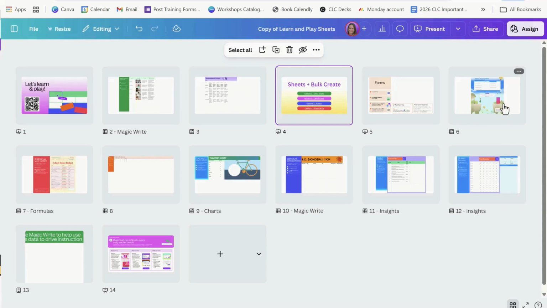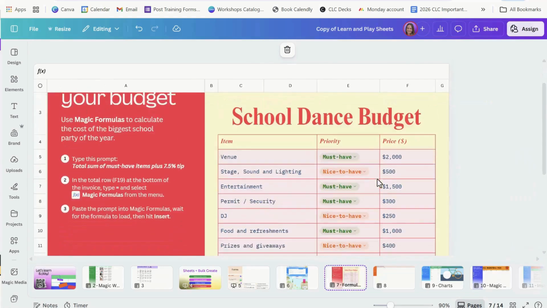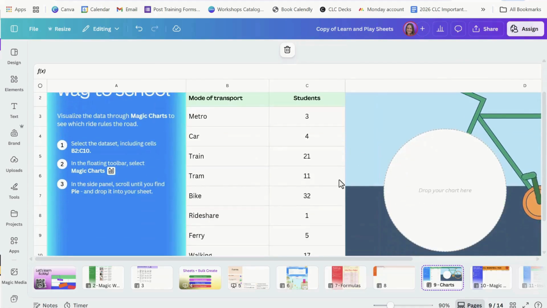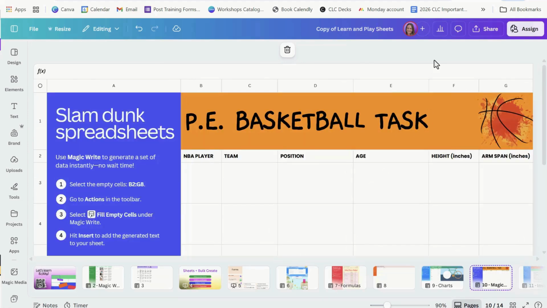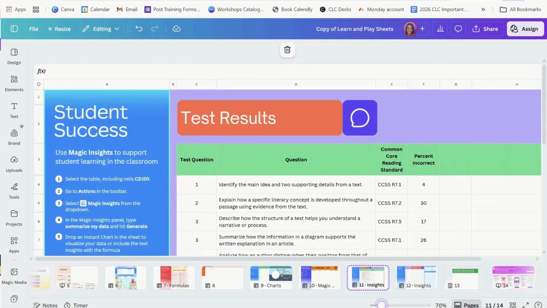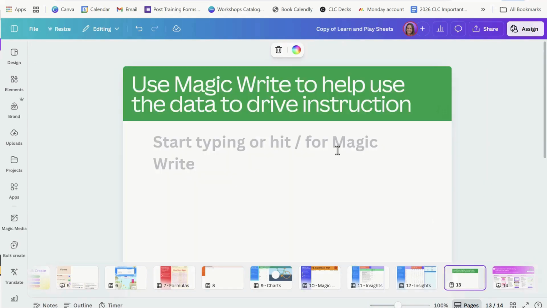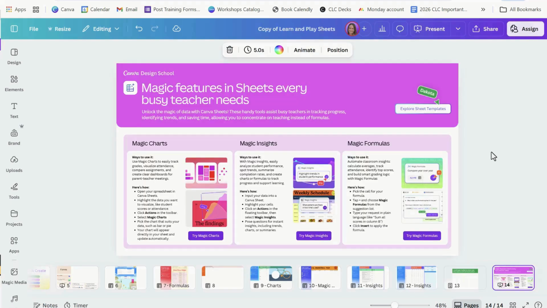Over here on page 6, this is where we can just practice using some of the different actions buttons. When I click on the next page, we can practice using our formulas. Over here, we can create a chart or a graph using all of the data in the cells. We can even practice using this to collect our scores during our sporting games. Continuing on, we have the ability to look at our Magic Insights tools where we're going to interpret and summarize the content within the cells. We can also use our Magic Write pencil to help create content. And finally, a little cheat sheet at the end to help support you going forward.